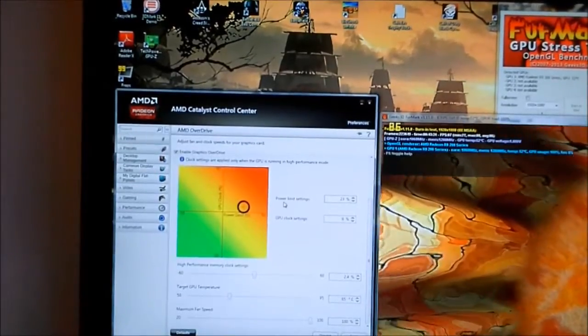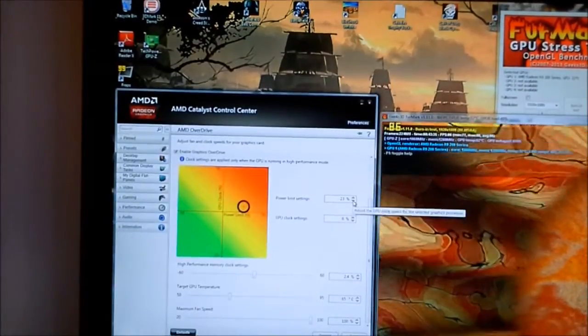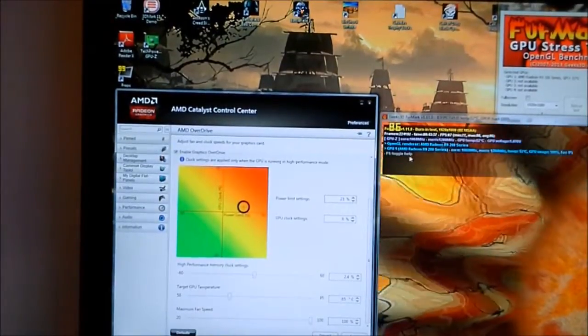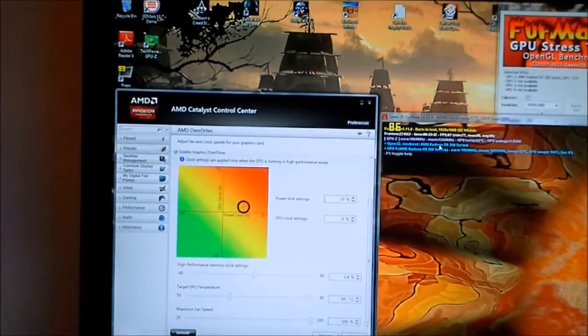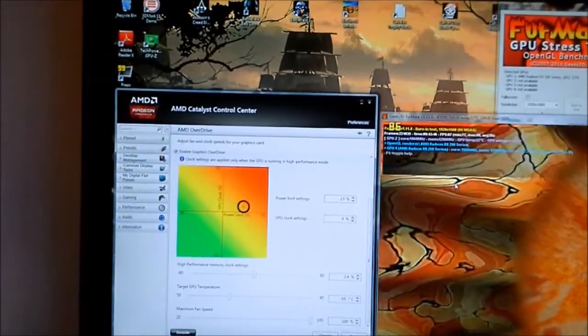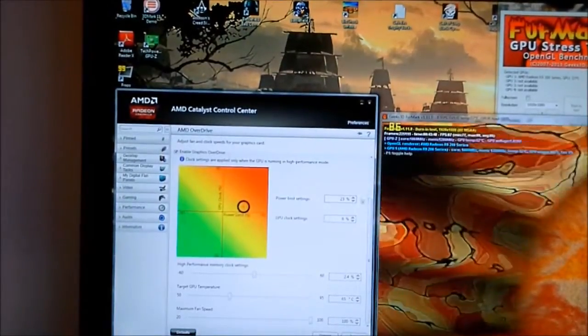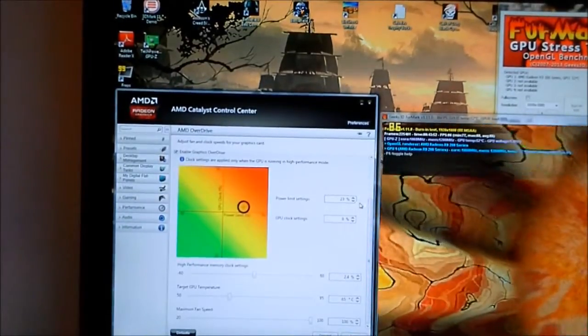Up here you can see that I've got the power limit setting and it's set at 23%. I've got a core clock of 1060 MHz and a memory clock of 1280 MHz. Now this is set and it's stable. So how do I go about finding this, and how do I go about setting it at a core clock that I'd be happy with?